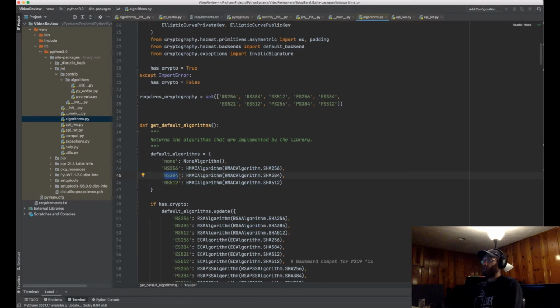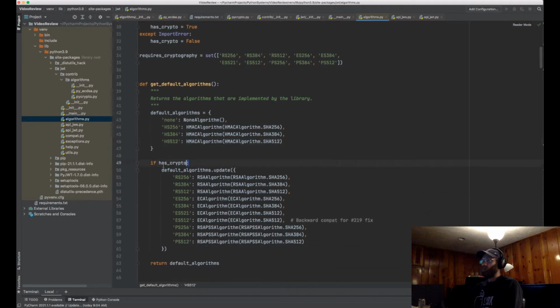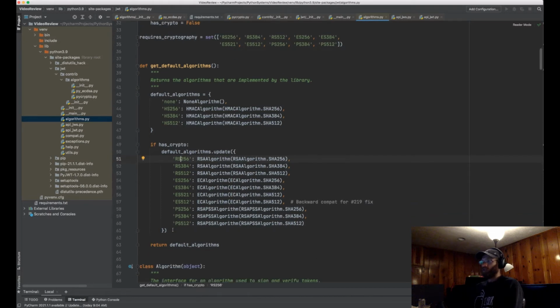Then it has HS384 with the HMAC algorithm class passed SHA-384, and the HS512 with the value HMAC algorithm, hashlib.SHA-512. It uses the flag we talked about earlier, has_crypto, and if it has crypto, it's going to add a bunch of other algorithms to it, ones we already read: RS256 to 512, ES of a bunch of those, and then PS of a bunch of those.